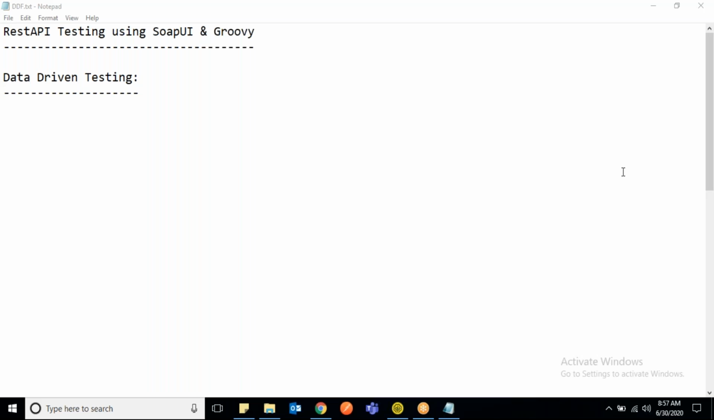Hello, welcome to SoapUI and Groovy training. So today we are going to mainly talk about data-driven testing using some external file, like a CSV file, or text file, or Excel.